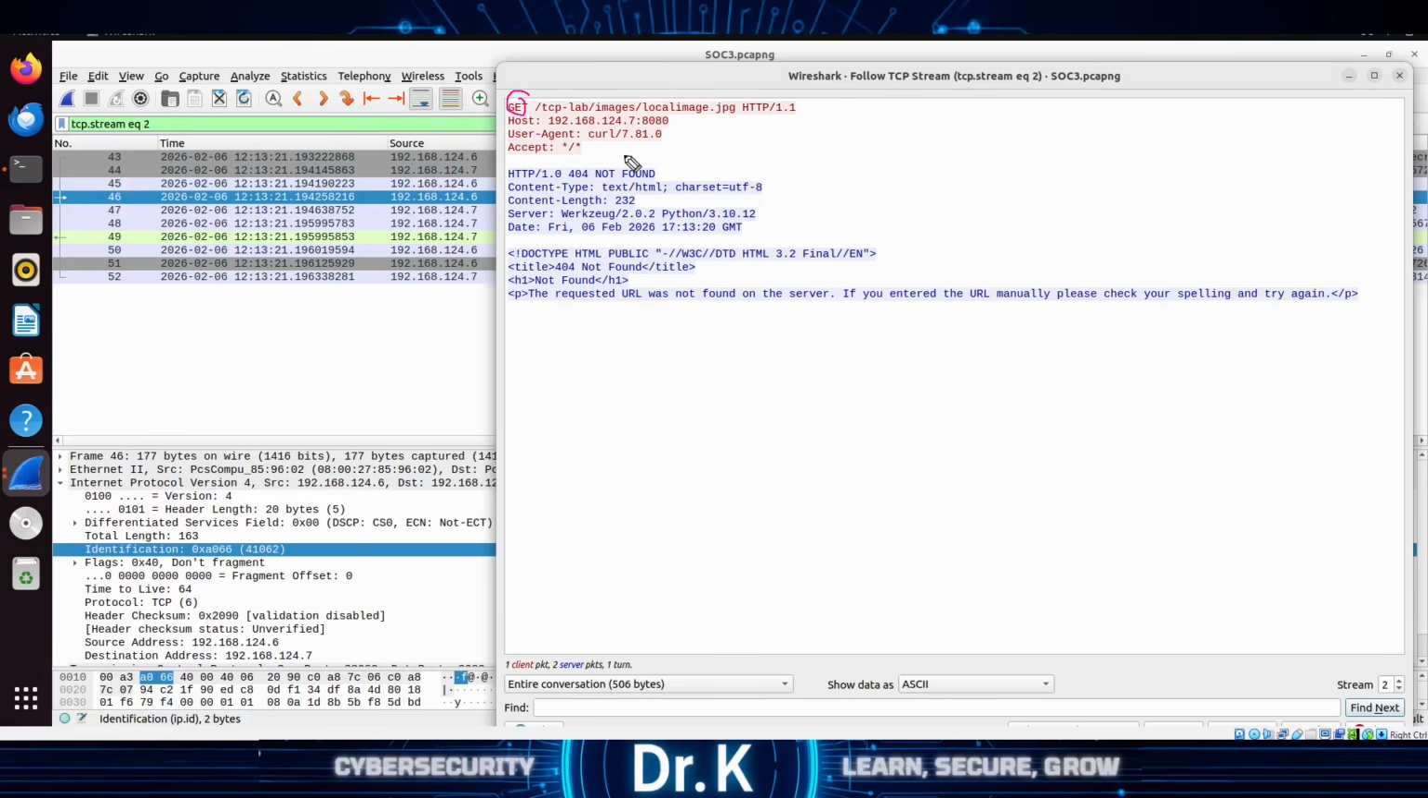We see a GET, okay? The GET is the client requesting the data. This is read only. There's no upload, no modification. We are getting something. The source was requested. Our TCP lab, /lab, images, local image.jpg, all of that is part of that. So it tells us exactly what the client wanted. They're trying to get that JPEG. That's what they're trying to get.